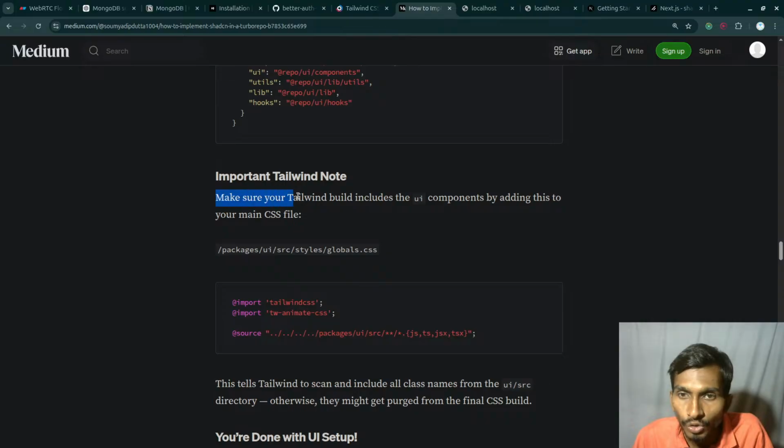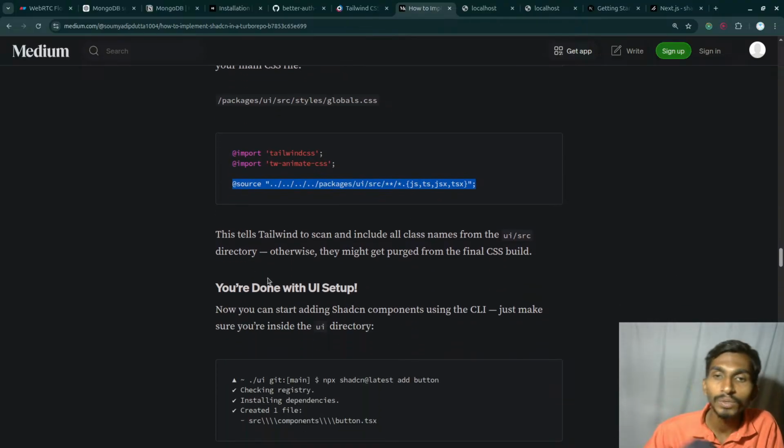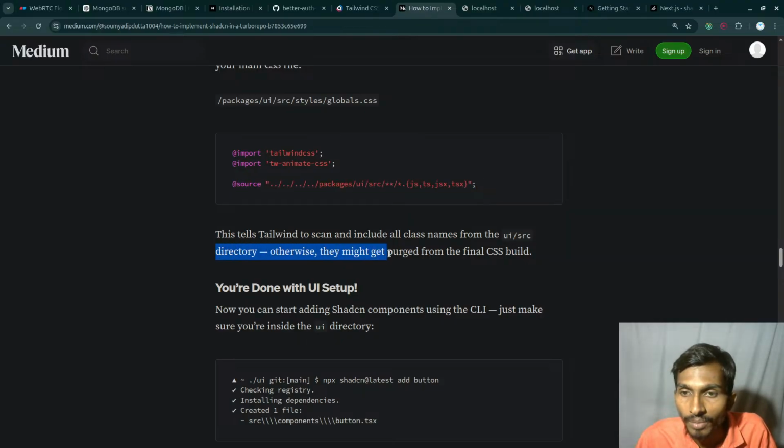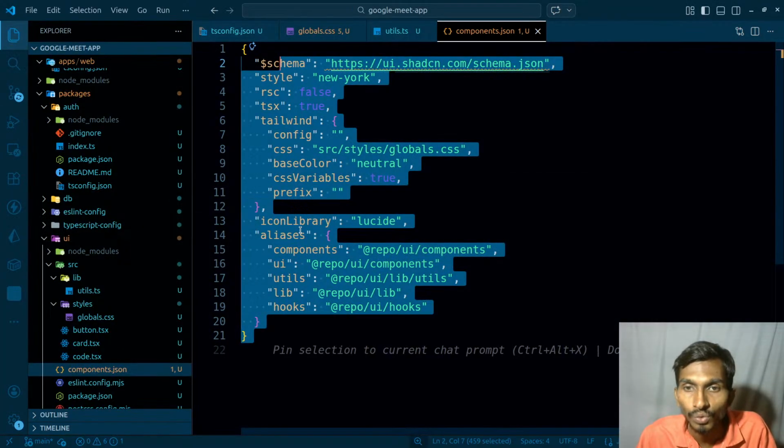So important, make sure your tailwind builder includes the UI components by adding this to your main CSS file. So go to this particular file, and I have to just simply add it there. This tells tailwind to scan and include all the class names from the UI source directly, otherwise they might get purged from the final CSS build. Okay, that's great, we are going to do that.